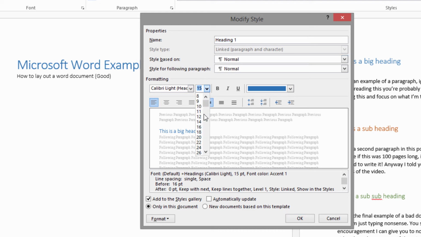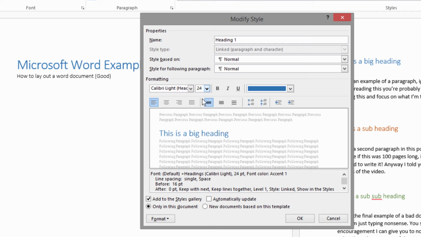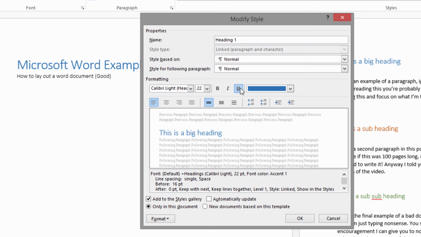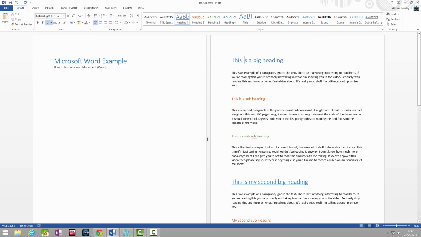I just want to increase the font size a little bit. I'm going to make this obvious actually. I'm going to go for 24. I'll go for 22 and I'll underline it. Say I wouldn't do this in real life, but I'm just showing you how powerful this is. I want to automatically update everything in my document. And click OK on that. There we go. You see it's changed both headings in one click.